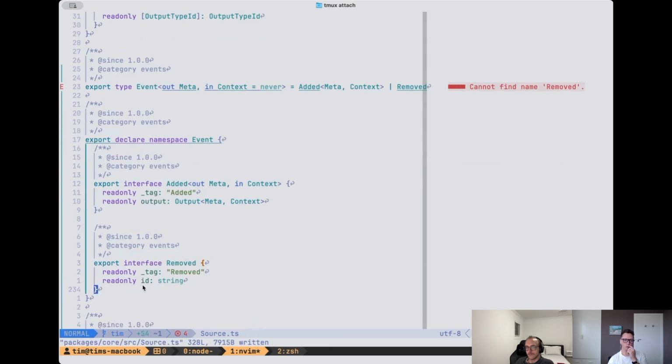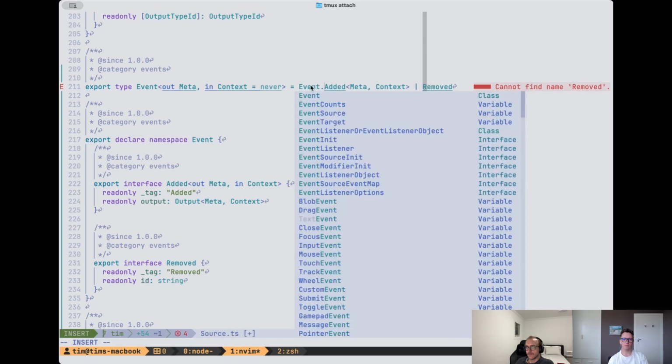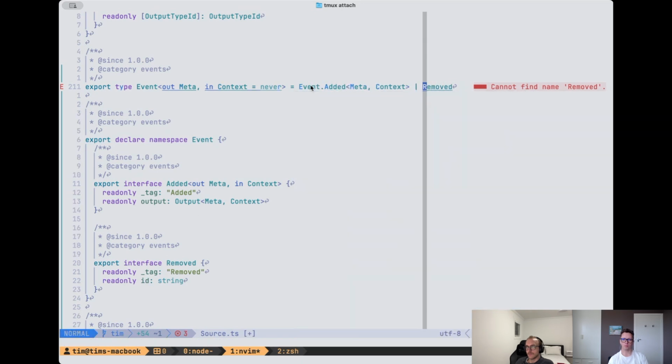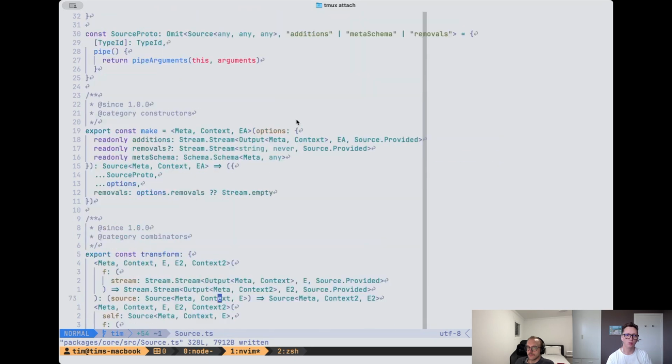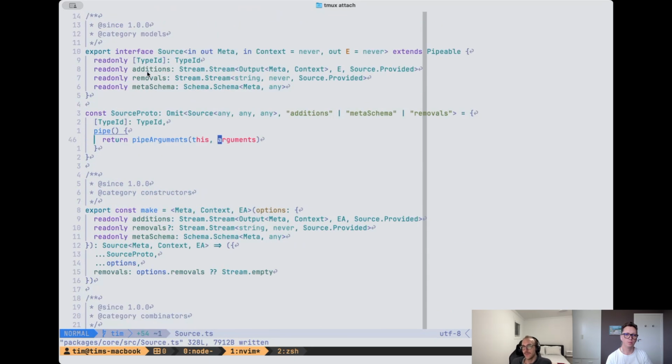Would it be ID? Yeah, it would be ID. And types of variance annotations. Get rid of it. And don't need that. Okay. Events.